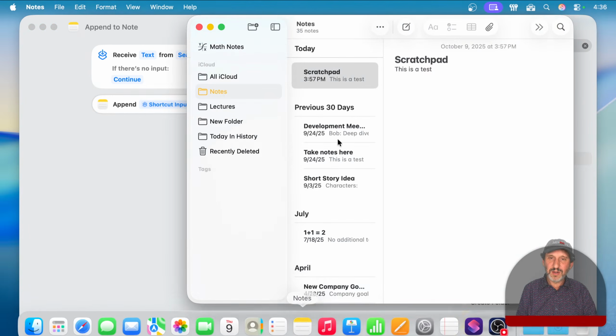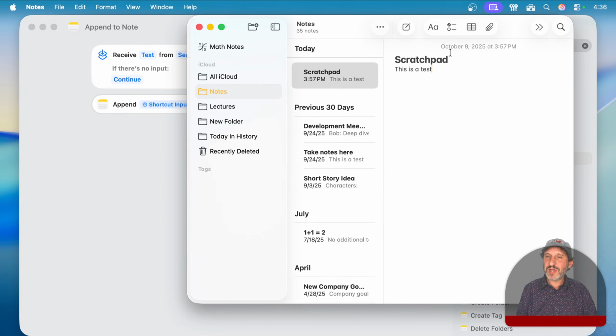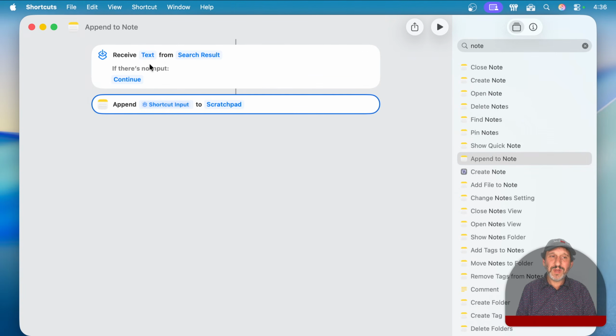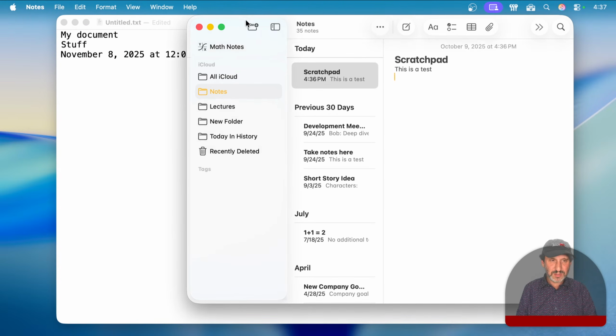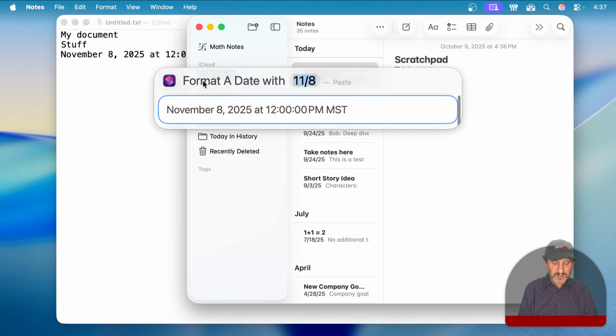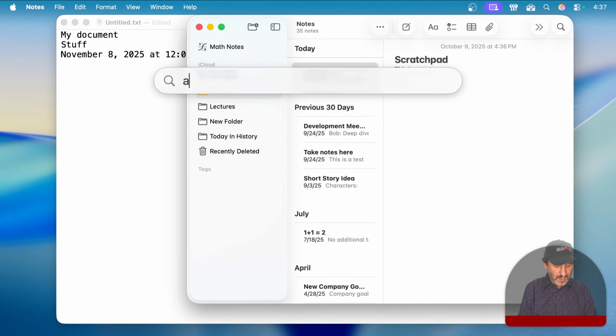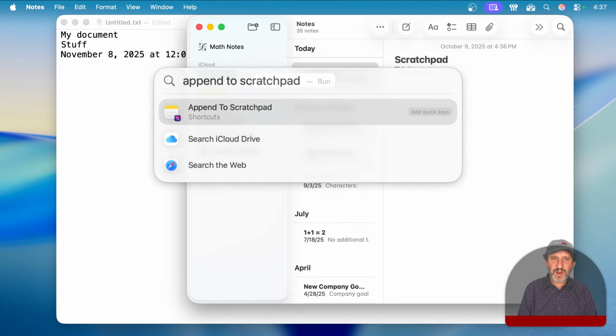Let's look in here. So I just created a note. Scratchpad's the first line. I put some sample text in there. And I want this to append whatever text into the note. So I'll just do append to Scratchpad as the title there. And I'll close it. Let's hide shortcuts here. And I'll do Command space. Let's clear out Spotlight. I'll do append to Scratchpad.